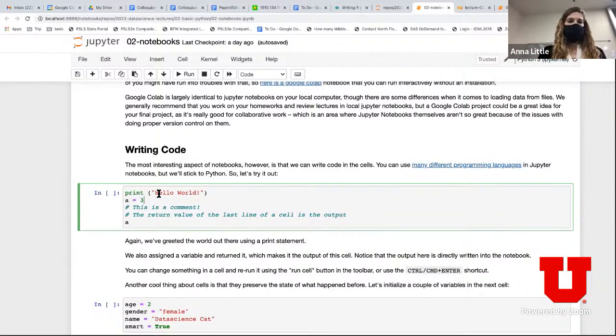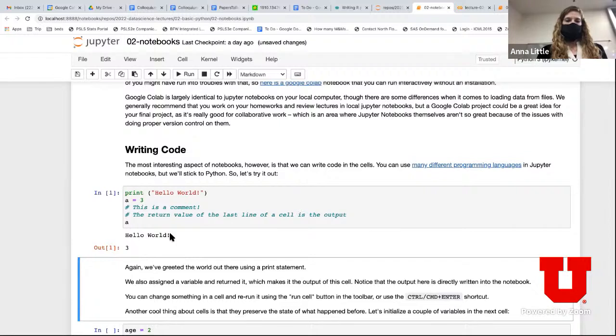Okay, so here, print hello world, a equals 3. You can comment things out again with the number symbol. And the cell is always going to output the last line that's in the cell. And so you'll see if I run the cell, it prints hello world, and then it outputs 3 because that was the last line.